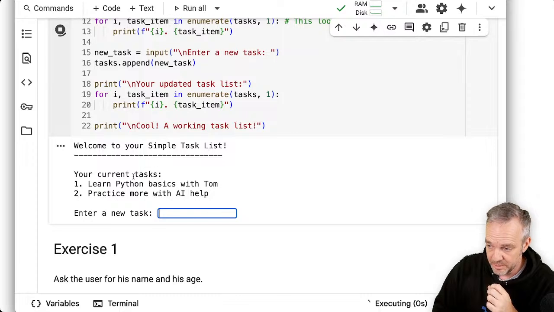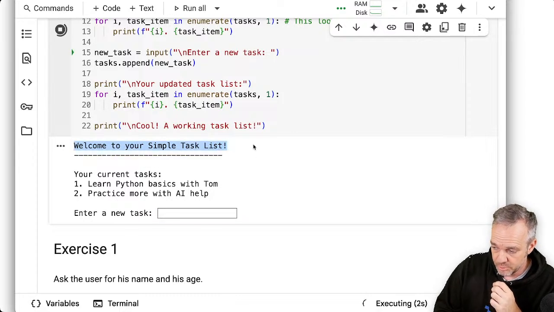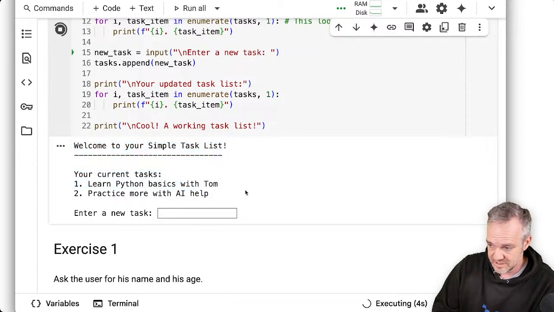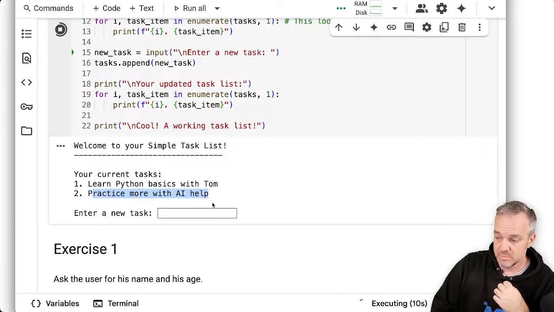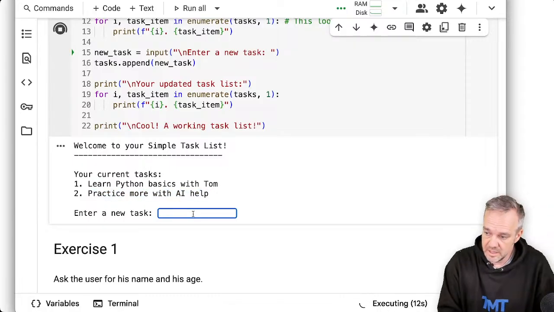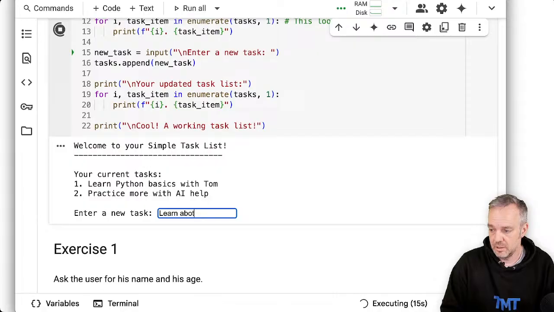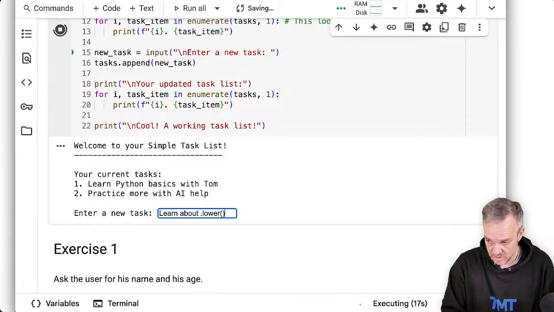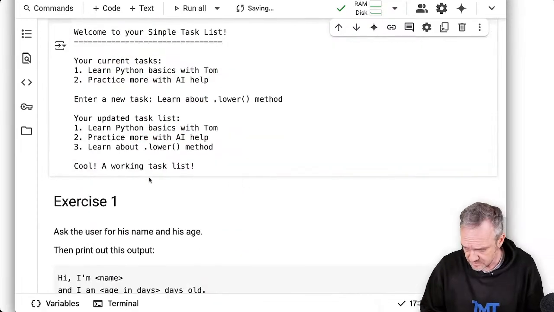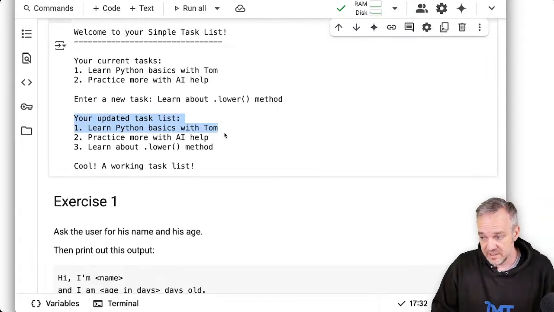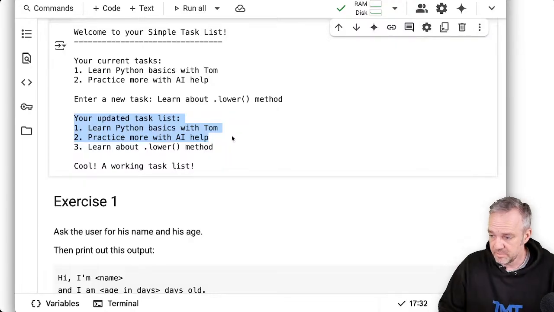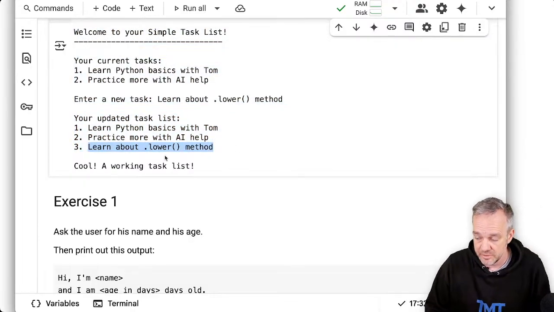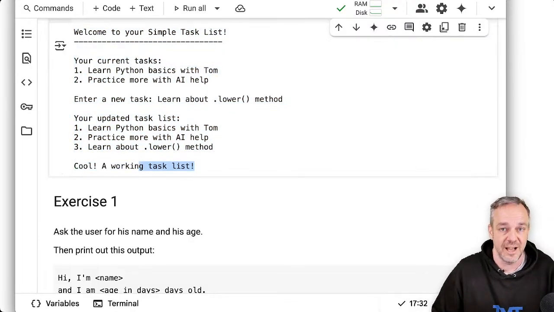I'm hitting the run button here and I get my program, welcome to your simple task list. I see my current tasks. These are two tasks currently in the list: learn Python basics with Tom, practice more with AI help. Let's enter a new task, learn about .lower method, let's say that. I entered that and then I get back my updated task list: learn Python basics with Tom, practice with AI help, and then the third one here, learn about .lower method. Cool, a working task list.